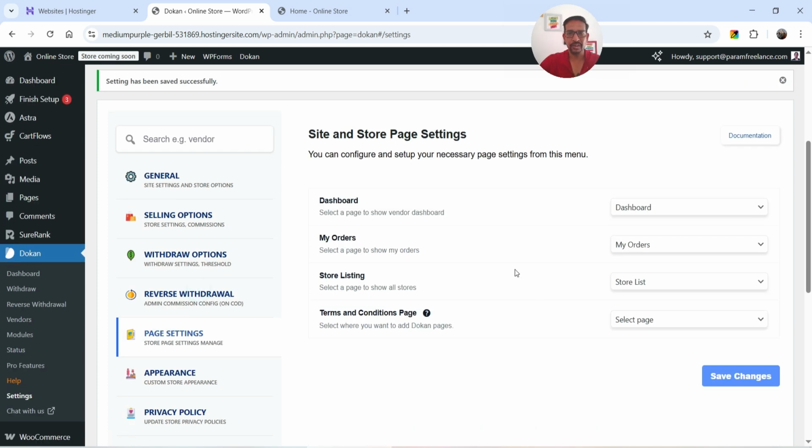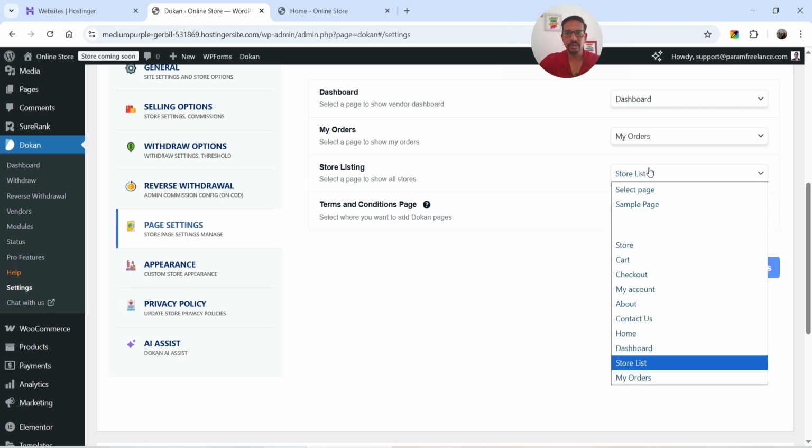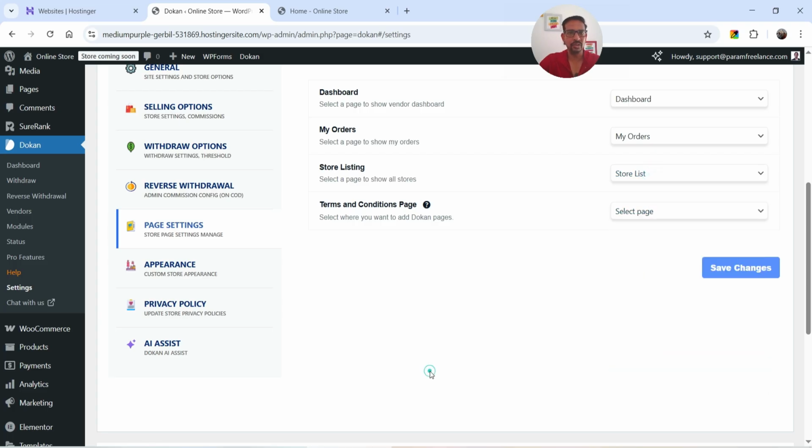Then we have page settings. These are the site pages which are already set. Terms and condition. If you have terms and condition page on your website, you can select that page from the list. Store listing will be store list. While installing this plugin, there is one page created which is store list. I'll show you that page.